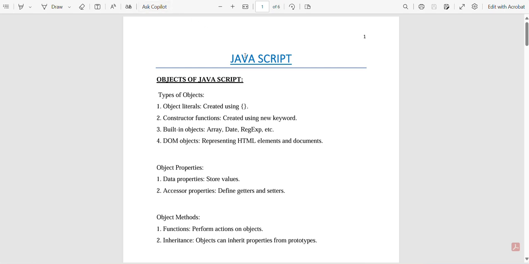I'm here to explain the basic concepts of JavaScript. The first one is the objects of JavaScript. There are different types of objects. It consists of object literals, constructor functions, built-in objects, and DOM objects. Here I also mentioned that object literals use curly braces, constructor functions use the new keyword, built-in objects use Array, Date, etc. DOM objects use HTML elements and documents.